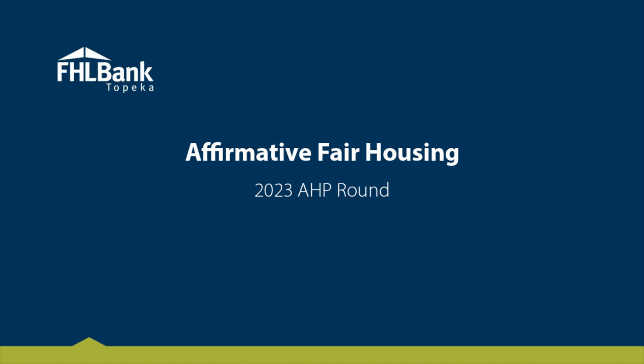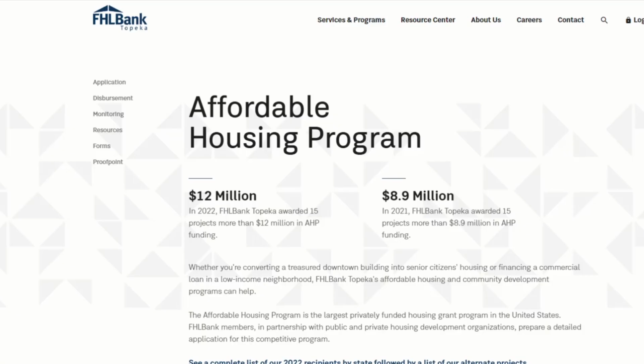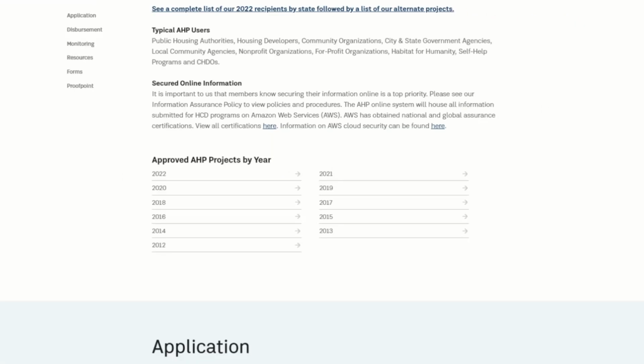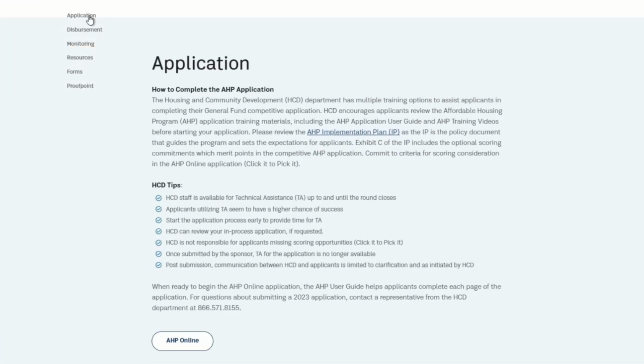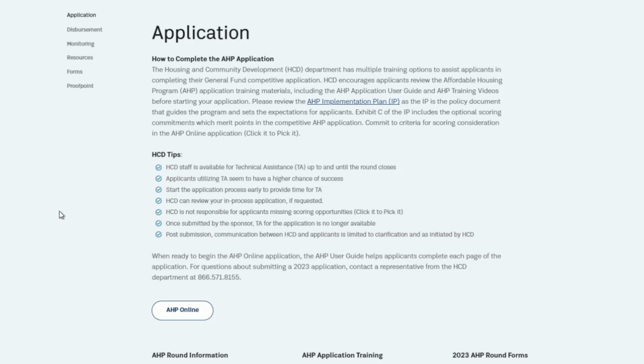To start off the video, I would like to show you how to find the Affirmative Fair Housing form. In your web browser, please navigate to FHLBTopeka.com. If you click Application and you scroll on down, you will see the Affirmative Fair Housing form right here.